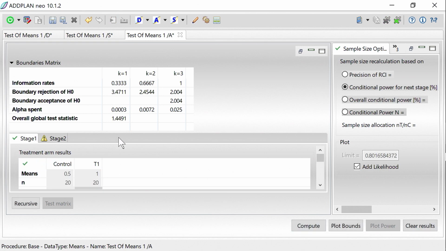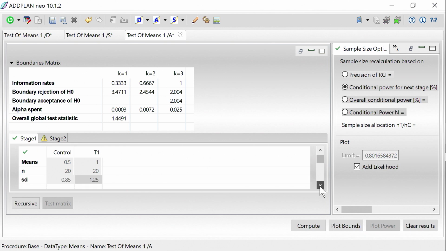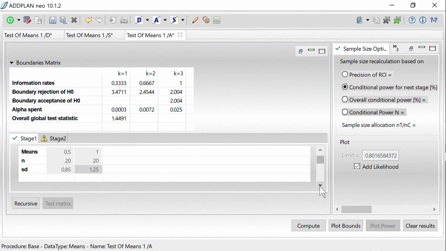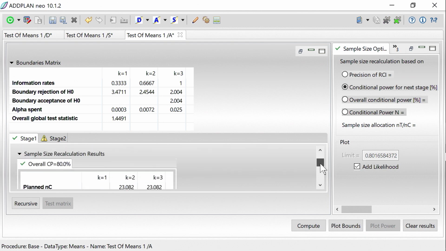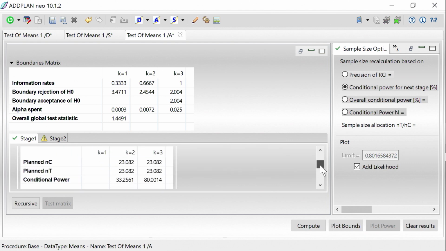What we're going to take a look at is the sample size needed for the next interim to maintain this overall conditional power. And what we're looking at is 23 subjects for each treatment and control. And this is constant for that third interim.